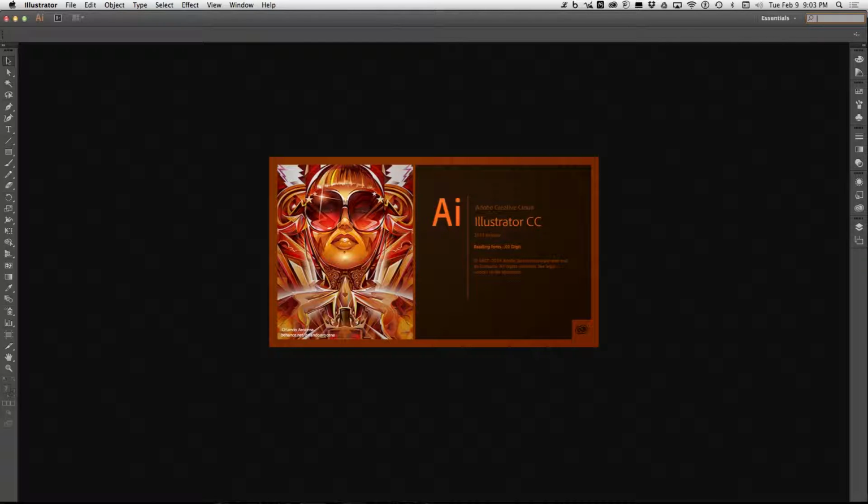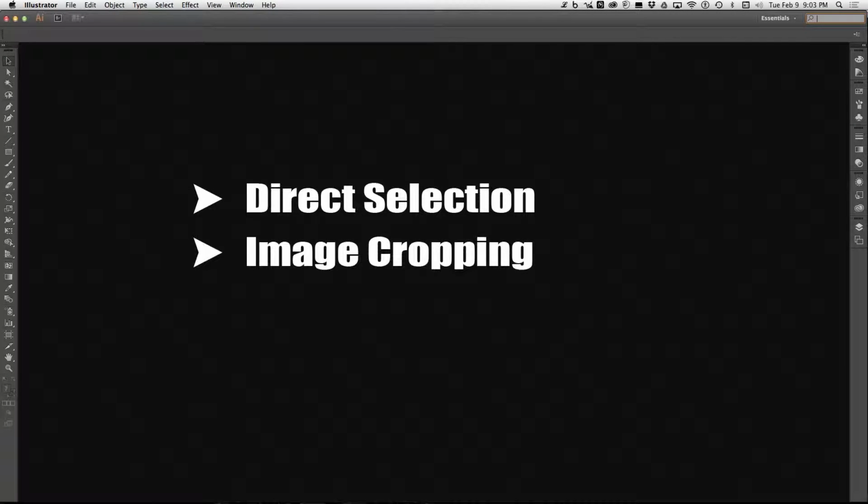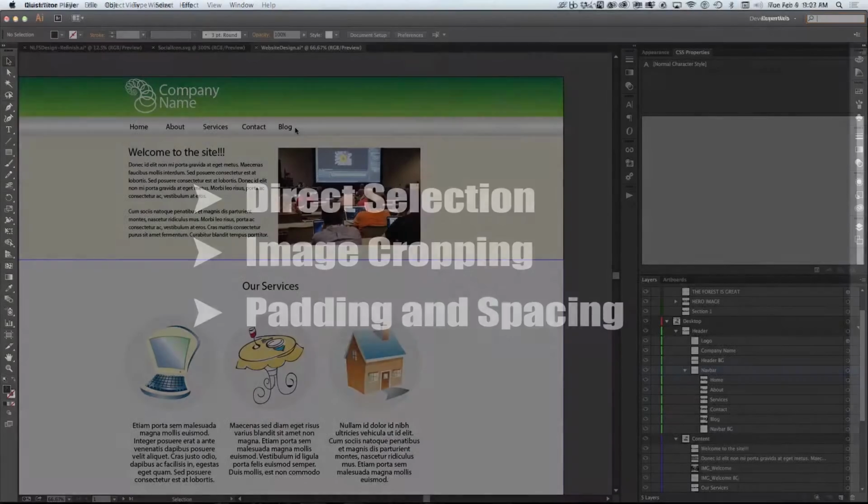Okay, in this video I'm going to talk about 3 different things: direct selecting, cropped images, and spacing and padding. Let's start off with direct selecting.